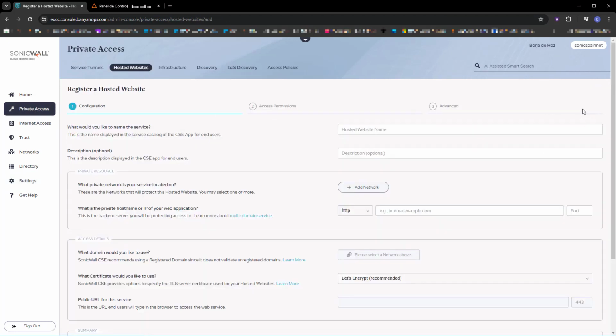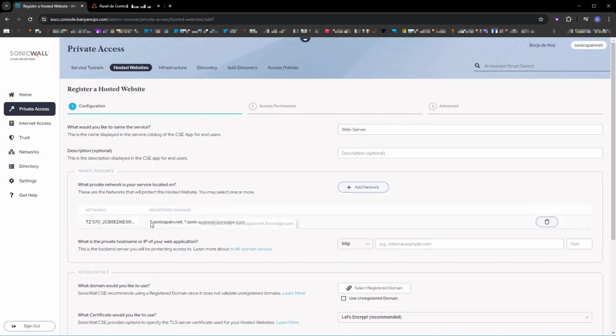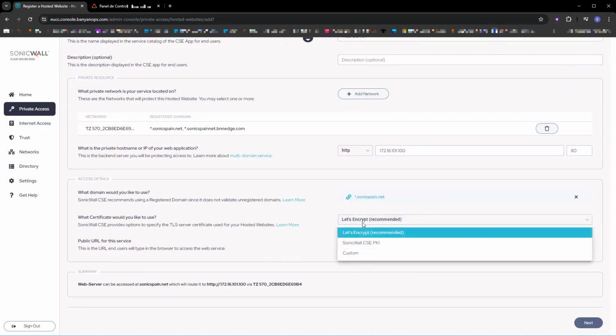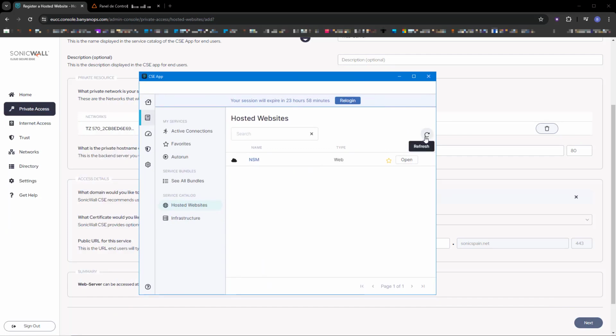From now on, when we create a hosted website, if that's what we're going to do, we'll give it a name here, web server, for example. We only have one network, it's our connector, but notice that here, the registered domains are two, sonicspain.net, and the one we had before, which we use to publish the network security manager. Here we use another service, another server, another IP address, in this case through port 80. We select the certificate and notice that in the access details option, the domain is selected. In the summary, we can see that the web server will be accessible through www.sonicspain.net, which will then route through the device.